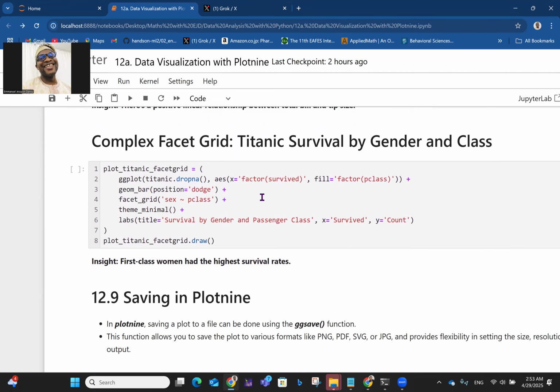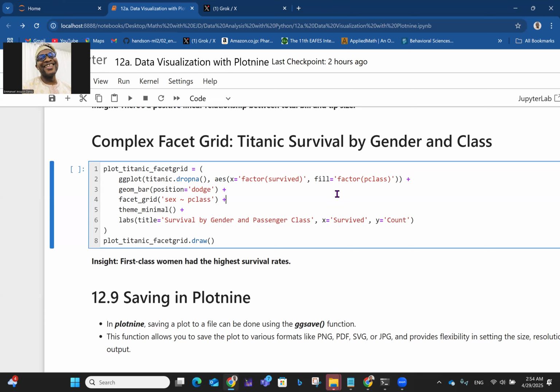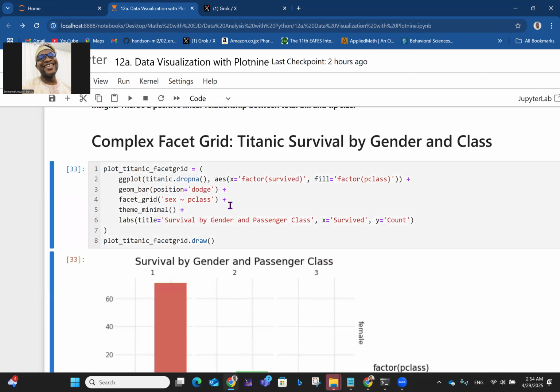Then we can have a complex facet grid. So Titanic survival by gender and class. So how did people survive on the Titanic? So you have plot underscore titanic underscore facet grid. So you have ggplot Titanic dropna. So any non-available data, you drop it. So it's more like you're doing the cleaning right inside here. And you have factor survived, factor pclass. So these are the things with which you are grouping. And then we are doing geom bar, position dodge, plus facet grid, sex going according to pclass and so on, like that. And then you just run this.